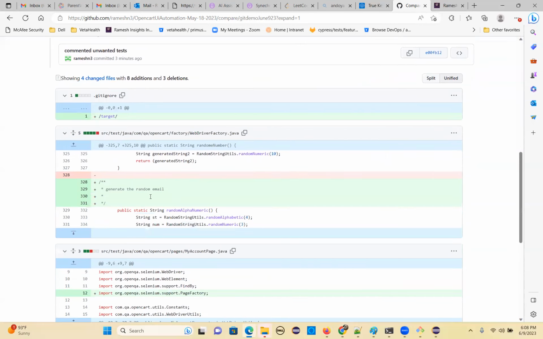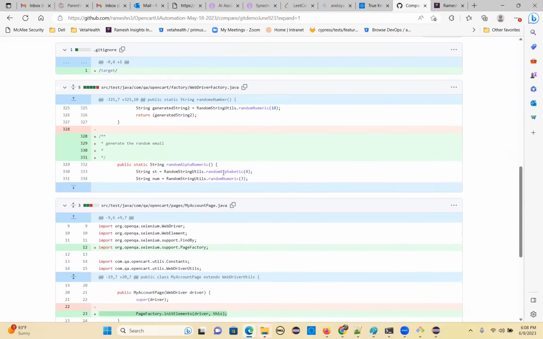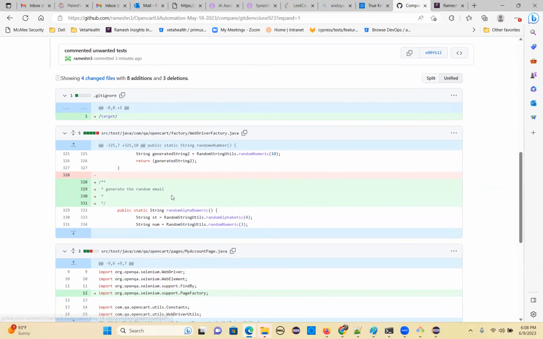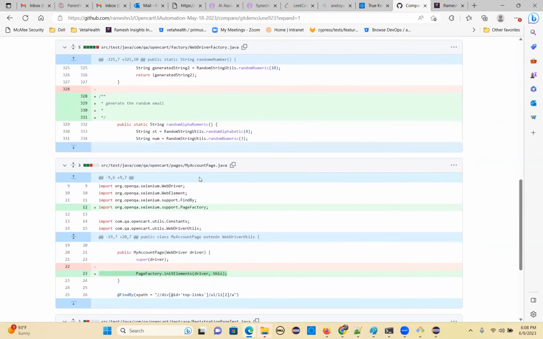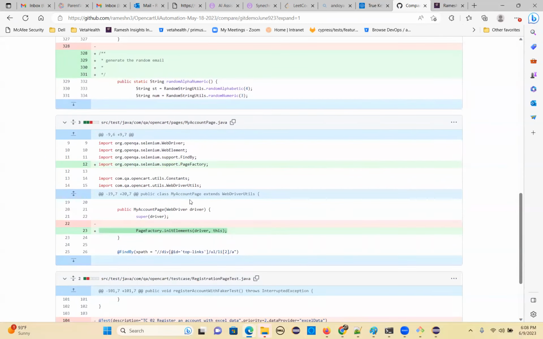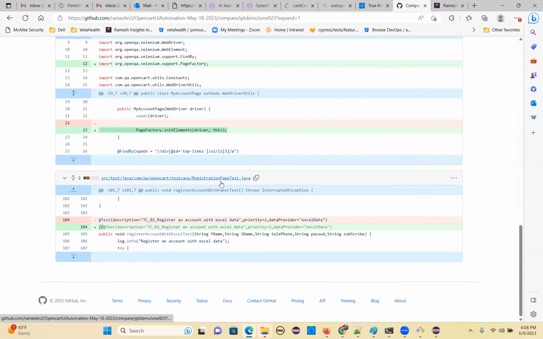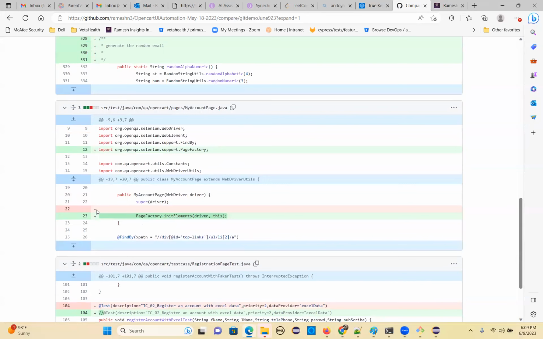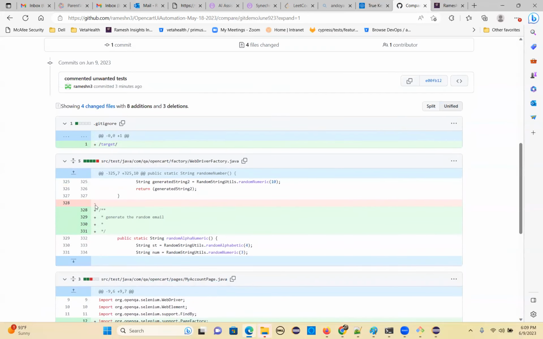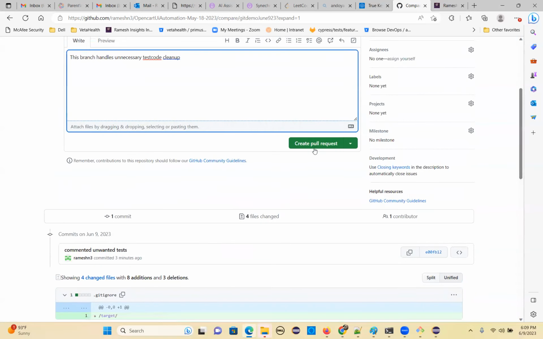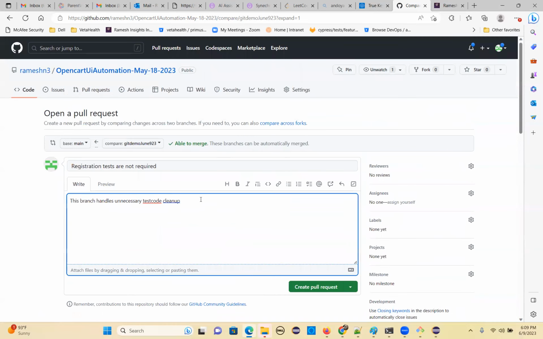So you can see all your changes here. What are all the files you modified? See, we modified WebDriver factory, so that you can see. You modified my account page, that change you can see. And you modified a registration page, so that change you can see. See, the red color means that is deleted and plus means that is added. See here also, plus is whatever is newly added. This one is the previous one, now it is the added one, green color. So you can see what changes you made.